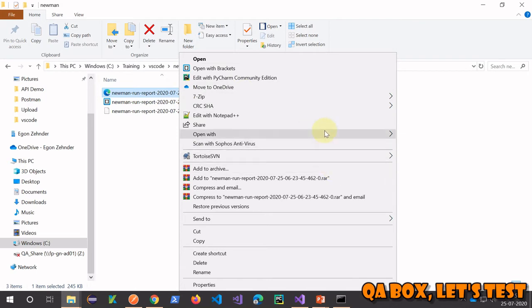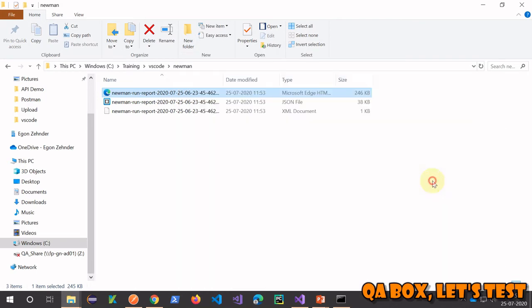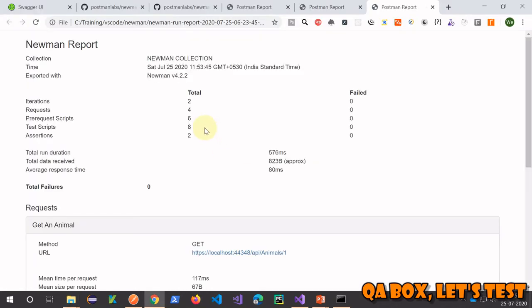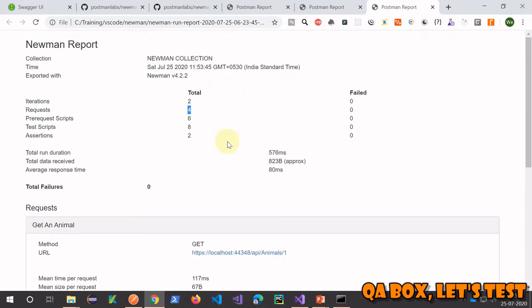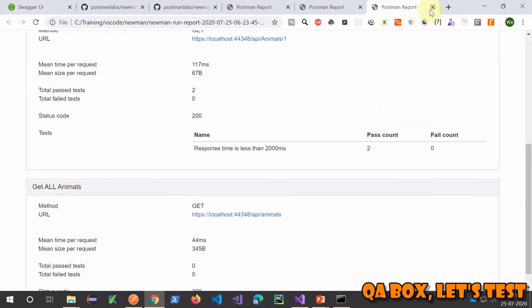I click on that and open that. So now you see there are 2 iterations. Okay, and 4 requests in total. So this is your HTML report. You can present it to your managers and, you know, show them the health of your product.